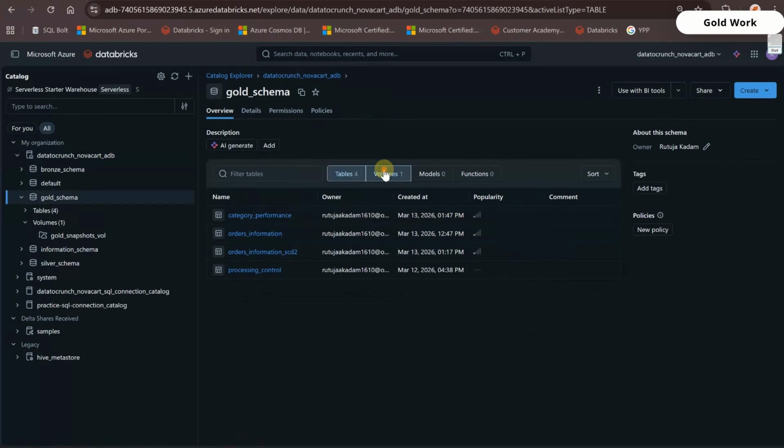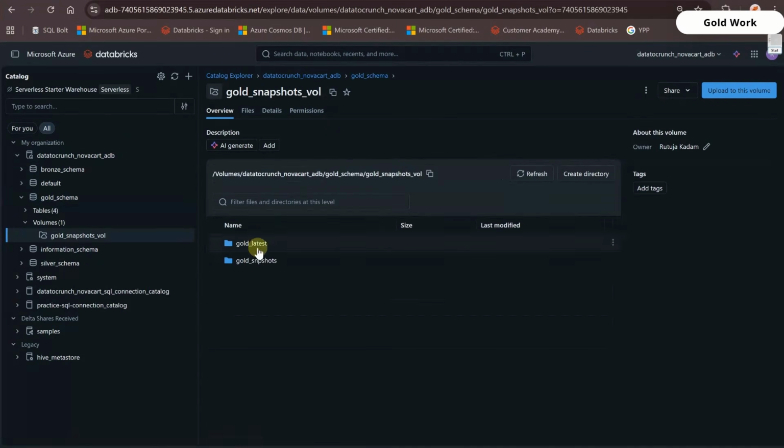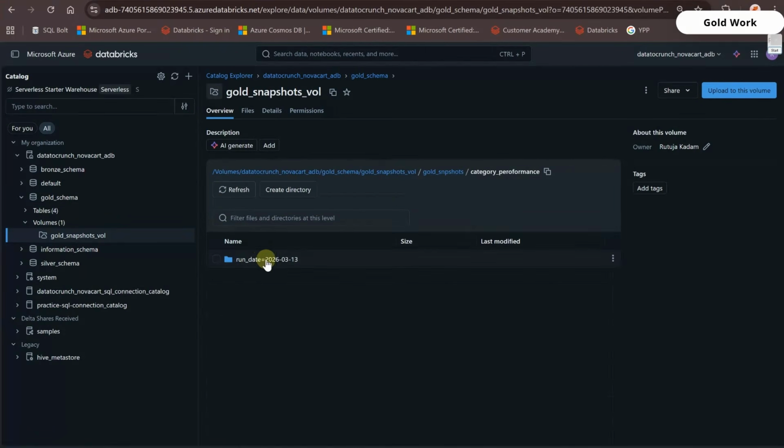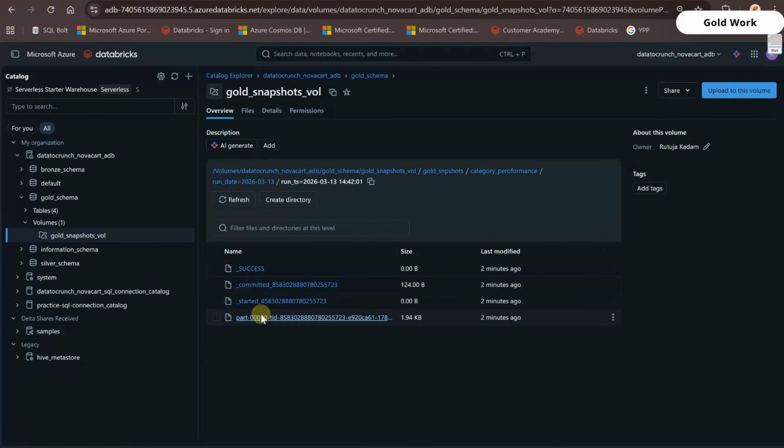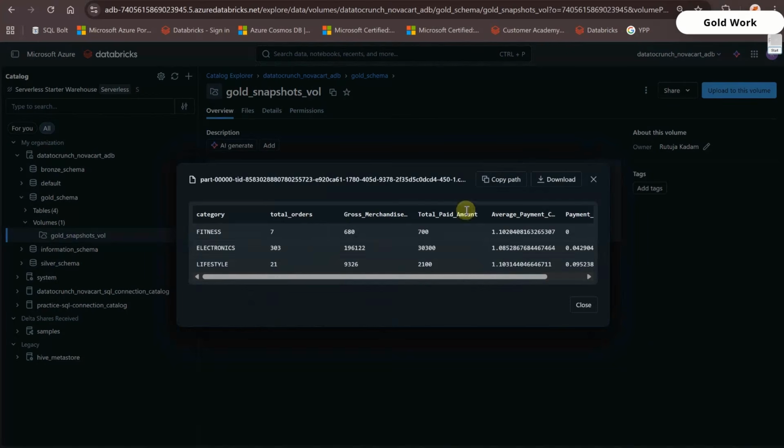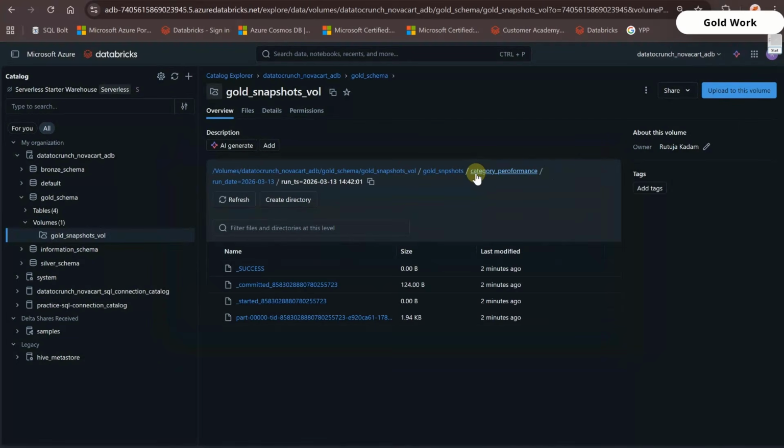And if we'll check the historical data, I'll come back to this volume and this gold snapshots, okay, category performance. And now if we'll see here the folder which we saved it here, right? It is getting saved with run date and today's date. It is showing it here. Okay. If I'll come into this folder again it is showing for this date what was the runtime. That runtime is also getting displayed here for this respective folder name. Okay. So under this, I have my data saved like this.